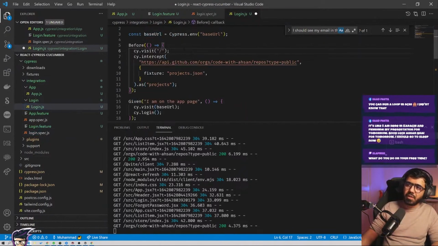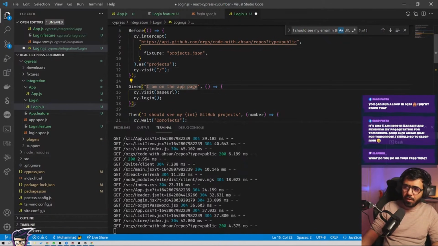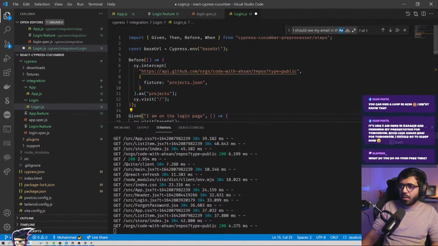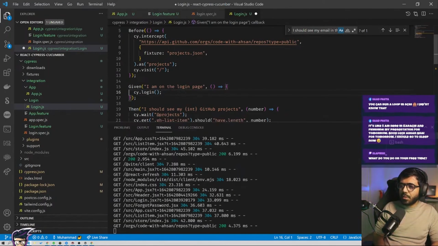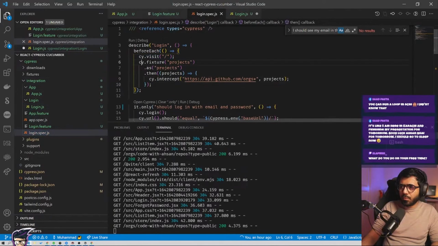So we are going to do the same thing here. We're going to do cy.visit. Then we are intercepting this as well. So actually we should do this. First intercept, then visit. Then we can say I am on the login page, and then we have base URL, something like this. In this case, we just do a login.